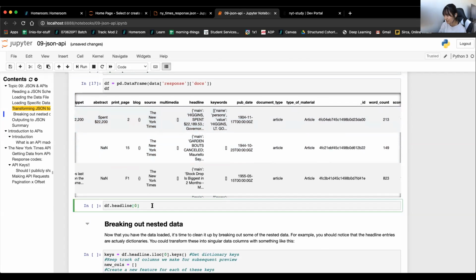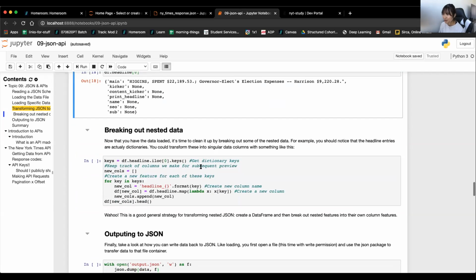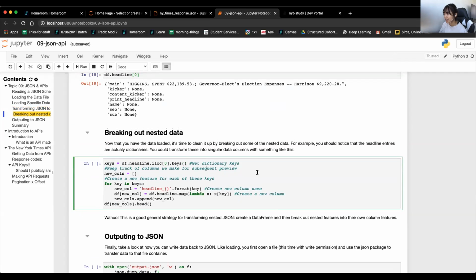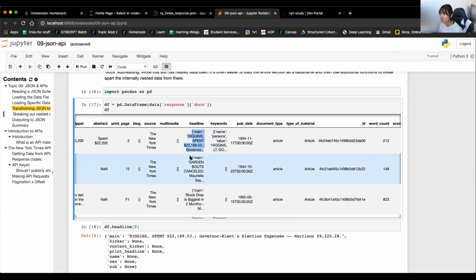And this just shows, if we take a look at the headline, the first one, it's a dictionary. So there are quite a few ways to break out nested data. This is the example from one of the lessons, I believe. Basically, what we're doing here is creating a new sub data frame that breaks out all the information from these headline cells.